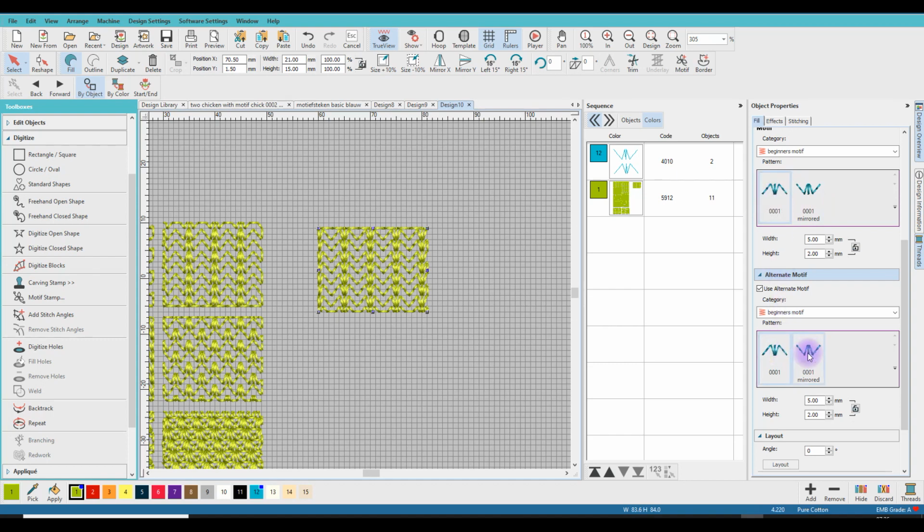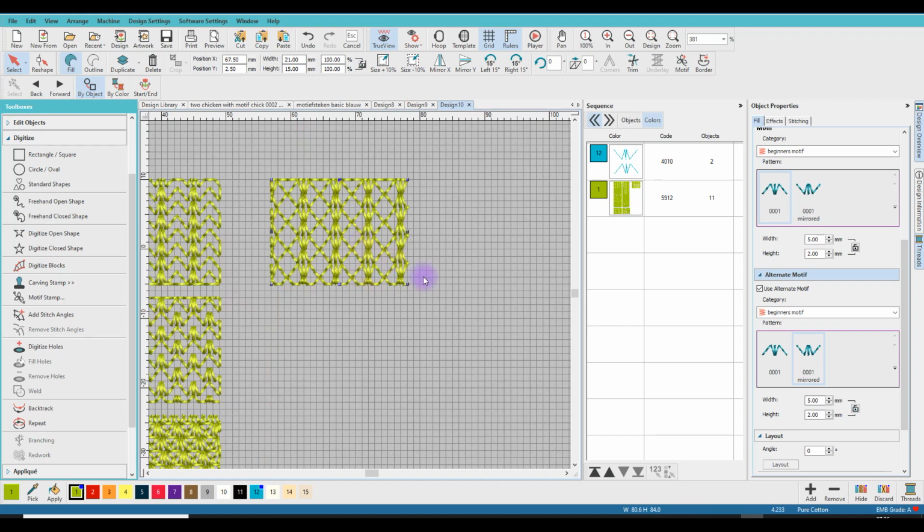So we're going to make this row mirrored. And look, completely different. They're just 2 motifs, one normal and one mirrored.